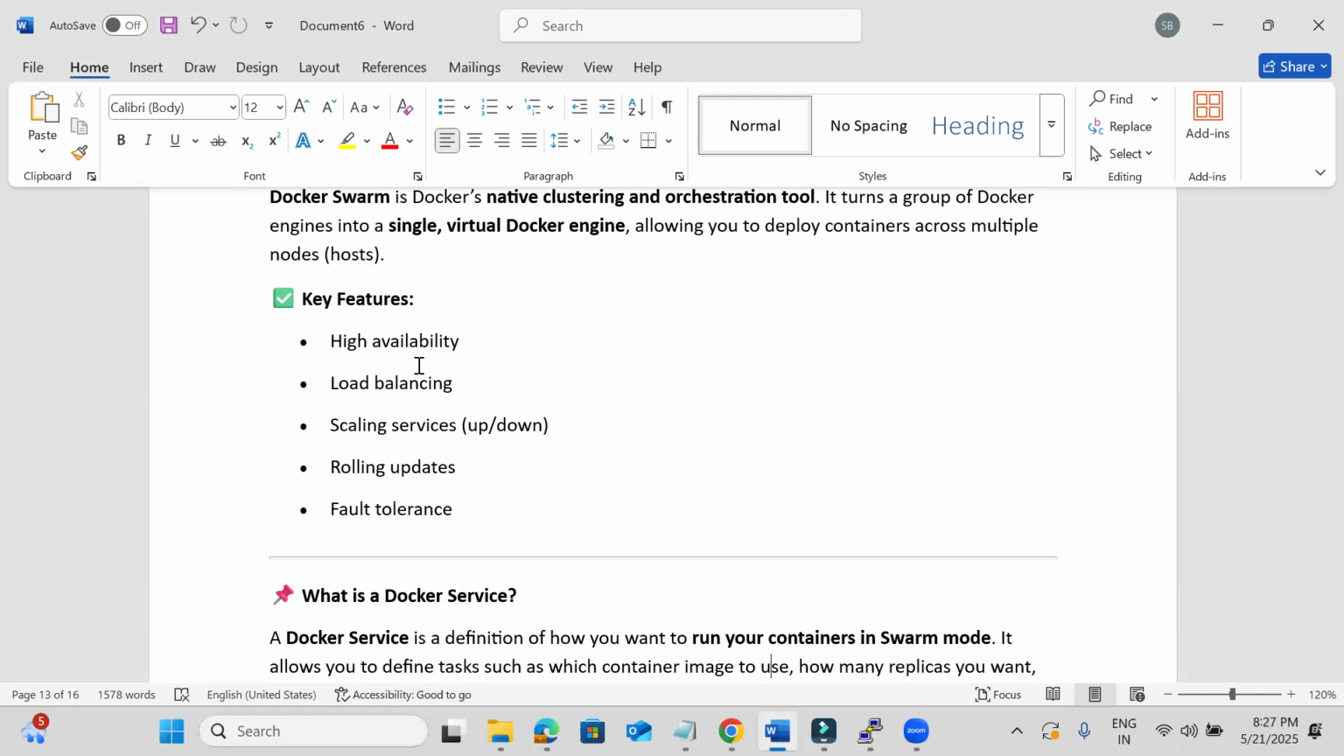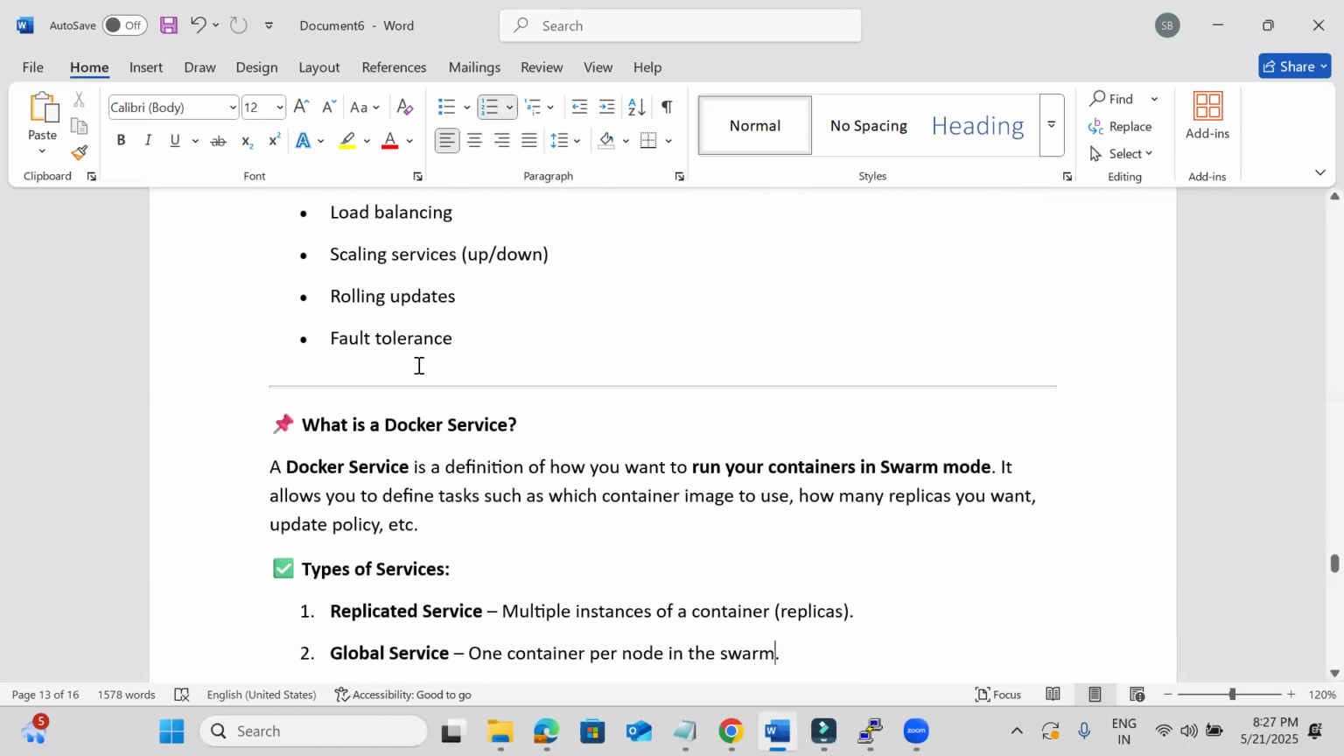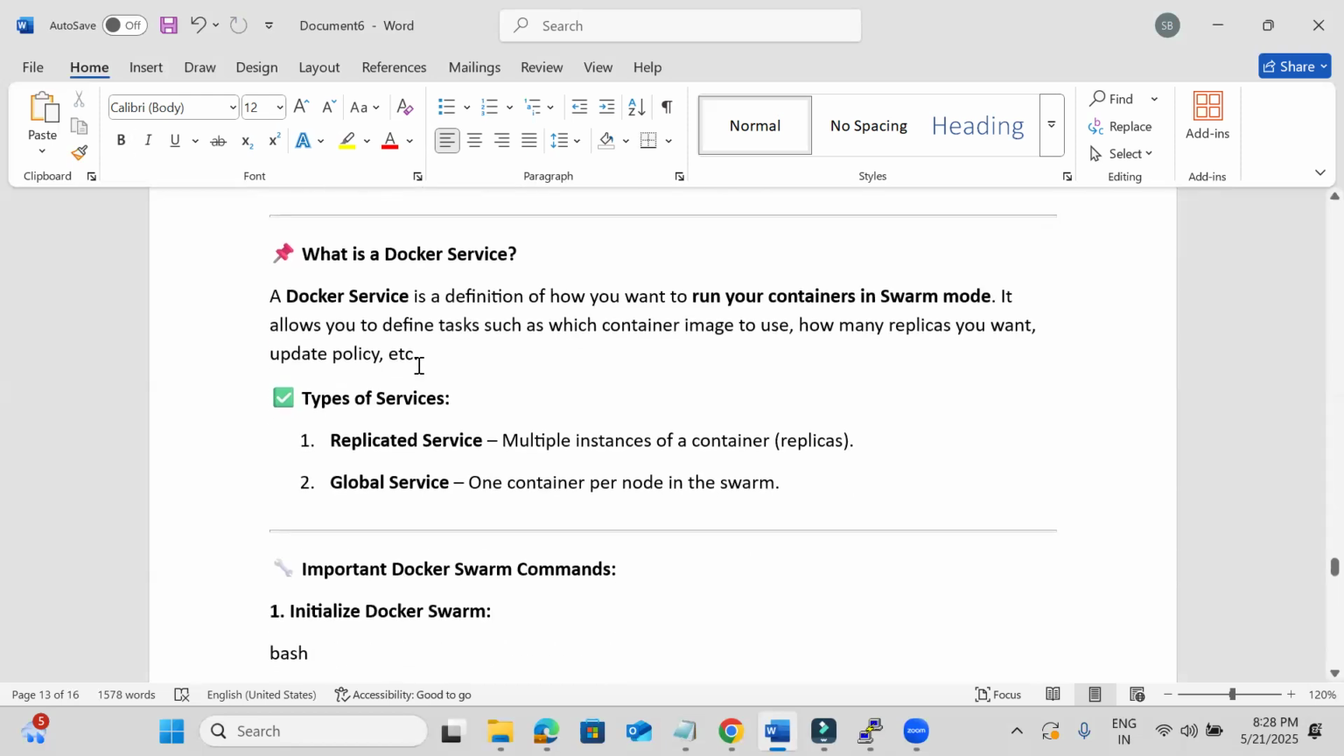In the Docker Swarm environment, we create a group of replicas that is called a Docker service. In the Swarm environment, we don't run containers; we run a service. In the service, I specify the number of replicas. I want 10 replicas, 20 replicas for each microservice. This group of replicas we maintain as a single entity, and that is a service.